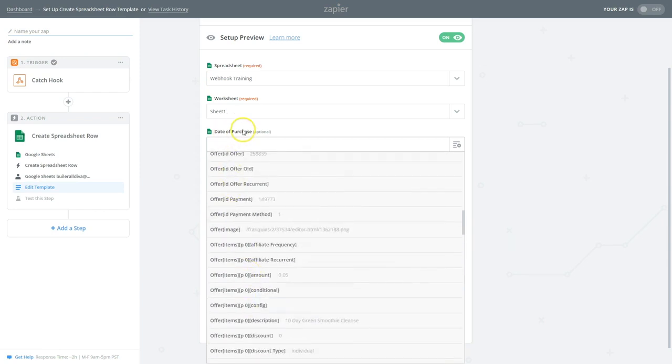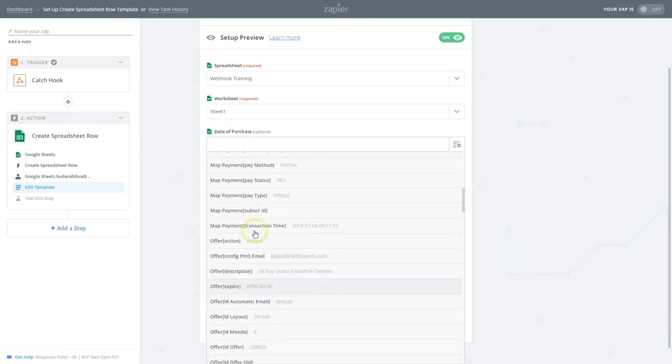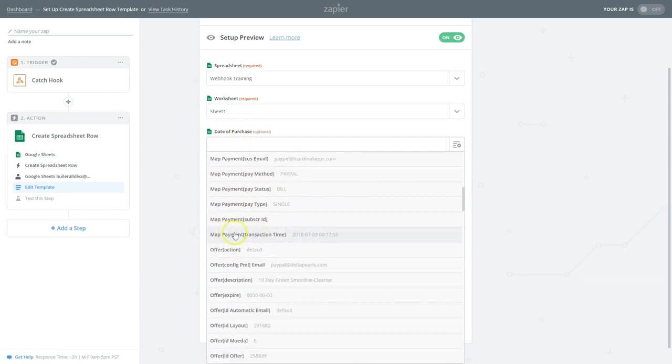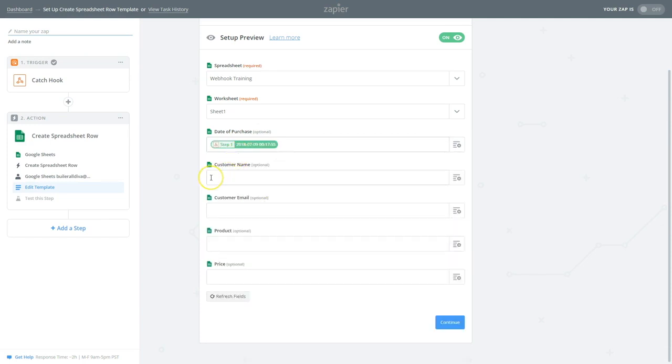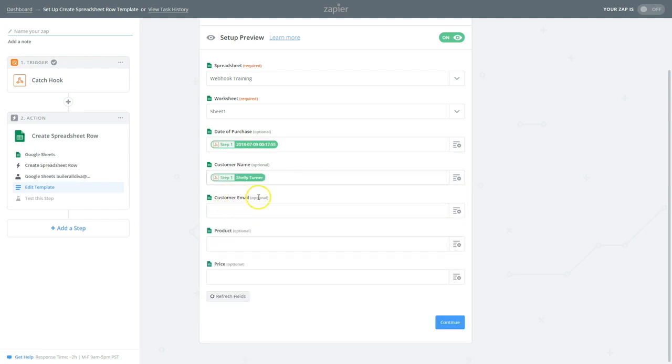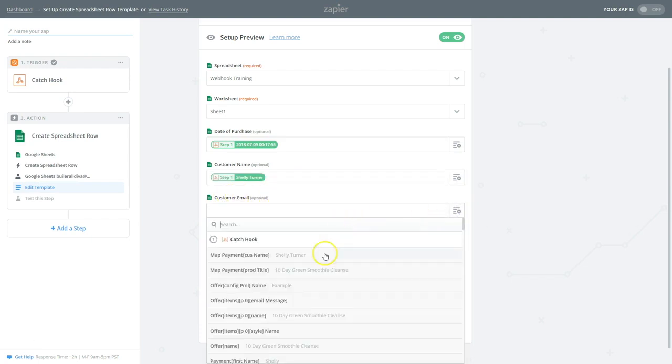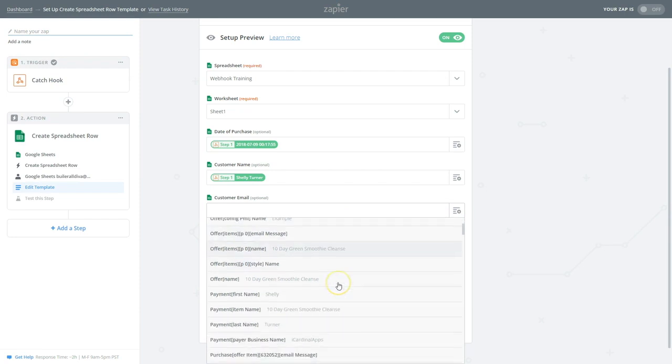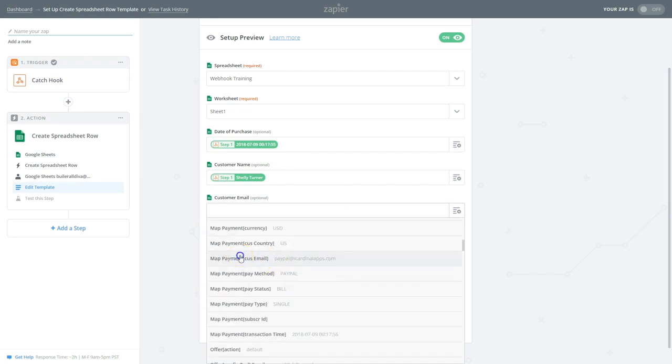But all I want for this one is date of purchase. So let's see if I can find that field. So here's the payment transaction time. I'm going to click that as the field we want. So that's the data that's going to show up in the Google spreadsheet. And then customer name, I'm going to go to plus and find the customer name, which is right here. So I'm going to click on that. Customer email, I'm going to click the plus button and we'll see if we can find the email. There it is right there.